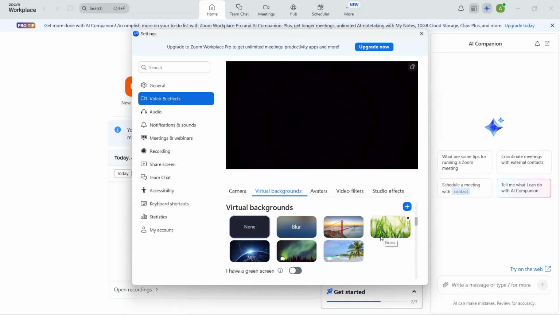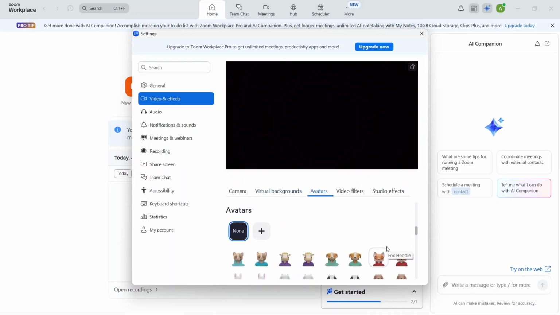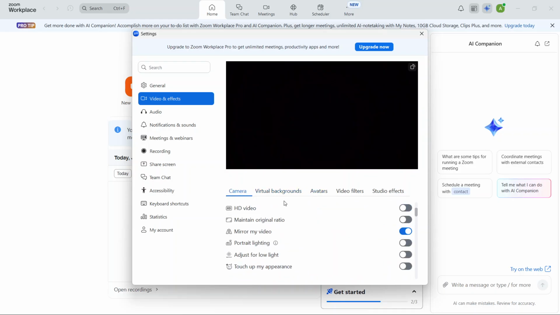If you want to hide your surroundings without using a full image, blur is a great option because it softens the background while keeping the focus on you. And if you want a more polished or creative look, you can choose one of Zoom's ready-made virtual backgrounds by simply clicking on the one you like.